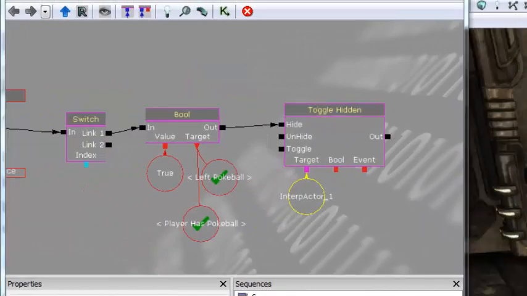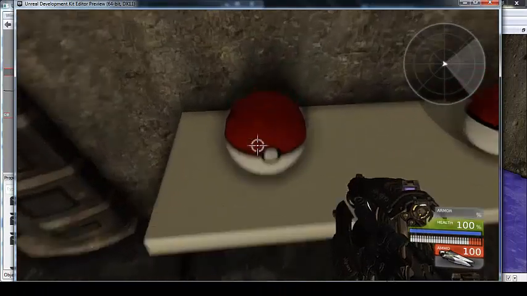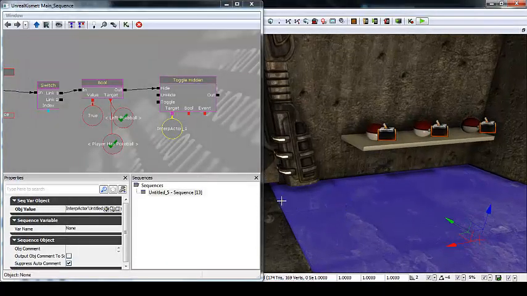So now let's jump in real fast. Let's see if that works. Awesome, so we see that when we go in and use the trigger, it will hide the pokeball.